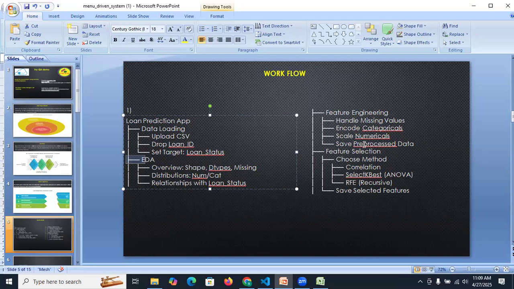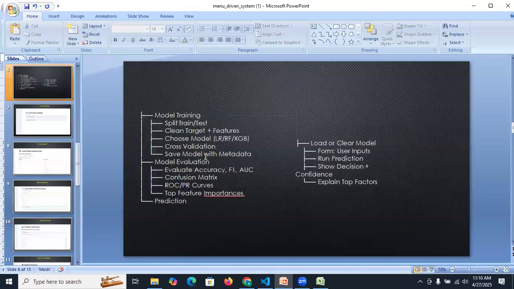After that, I have to perform the feature selection. In feature selection, with the help of the correlation matrix, ANOVA, or RFE, recursive feature elimination, with the help of any one method. I provide all these three methods in a menu driven system. You can choose any method. If you want to choose correlation matrix or ANOVA, by using this, you can choose the important features, and by using those important features, we train the model.